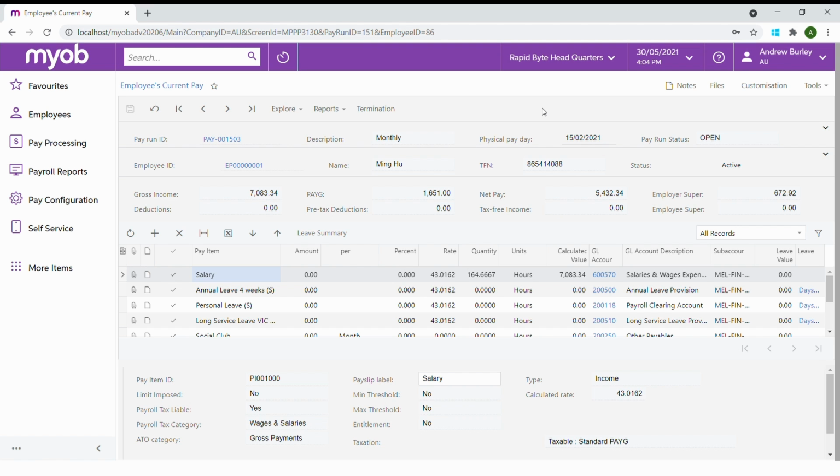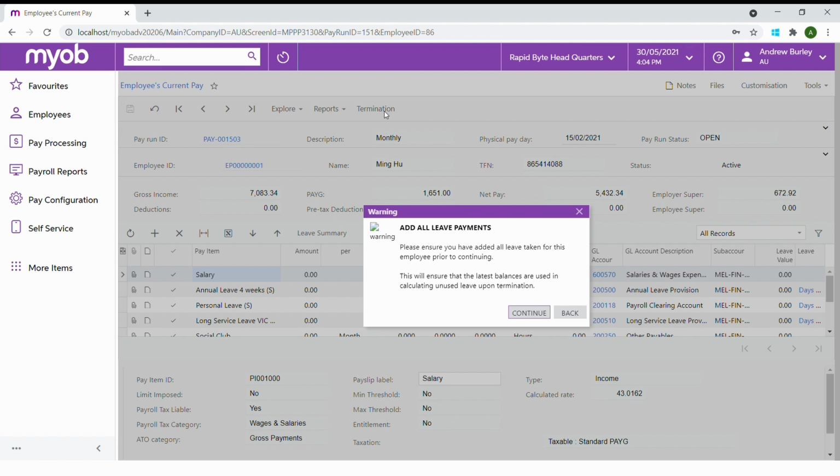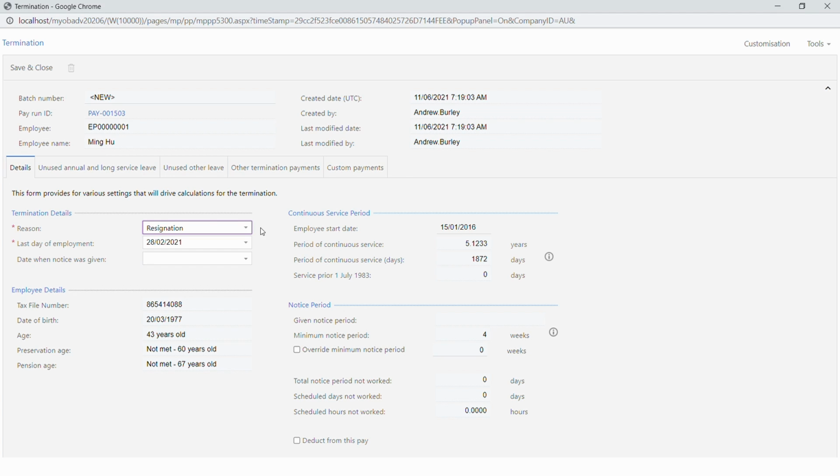From within the employee's current pay, select Termination to open the termination window. We're prompted to confirm all leave for the employee has been processed to date to ensure the termination function is working with the latest leave balances when calculating unpaid leave. Select the reason for termination. A list is provided based on the ATO definitions. Enter the end date, the notice date, and the date the notice was provided.